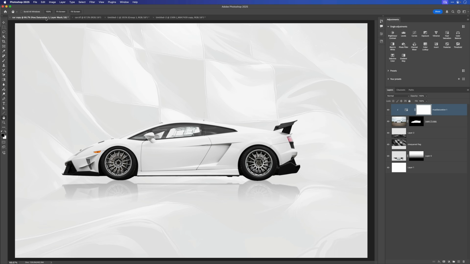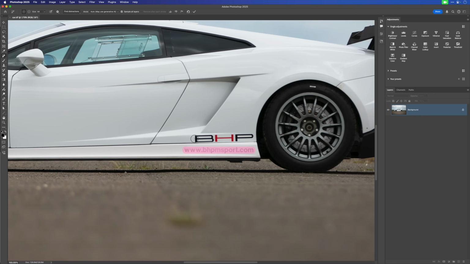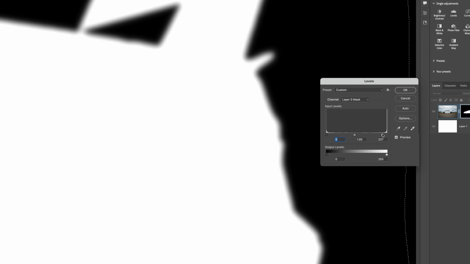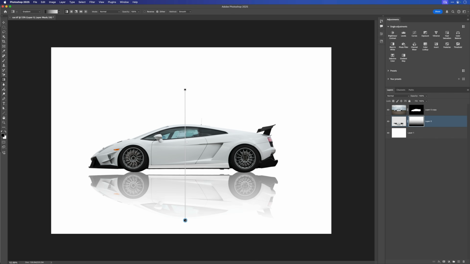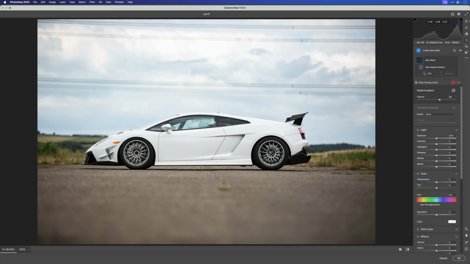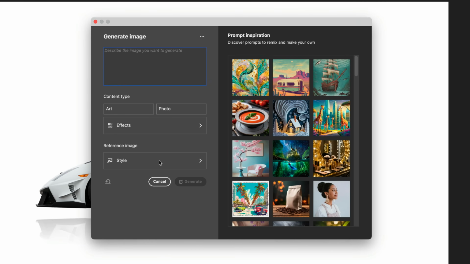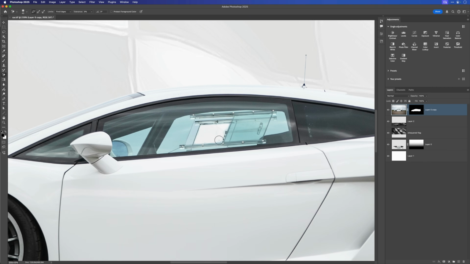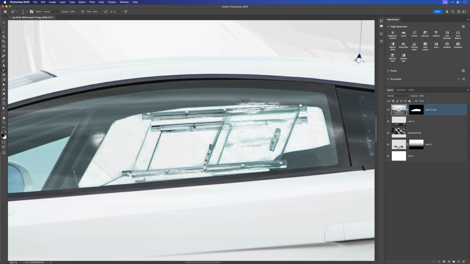Now, there's a lot of things we're going to cover in this, including the remove tool, object selection and cleaning up a mask. We're going to be using gradients, creating a reflection, using camera raw filter. We're going to be creating a background using artificial intelligence. We're going to use the background eraser tool and possibly the history brush.